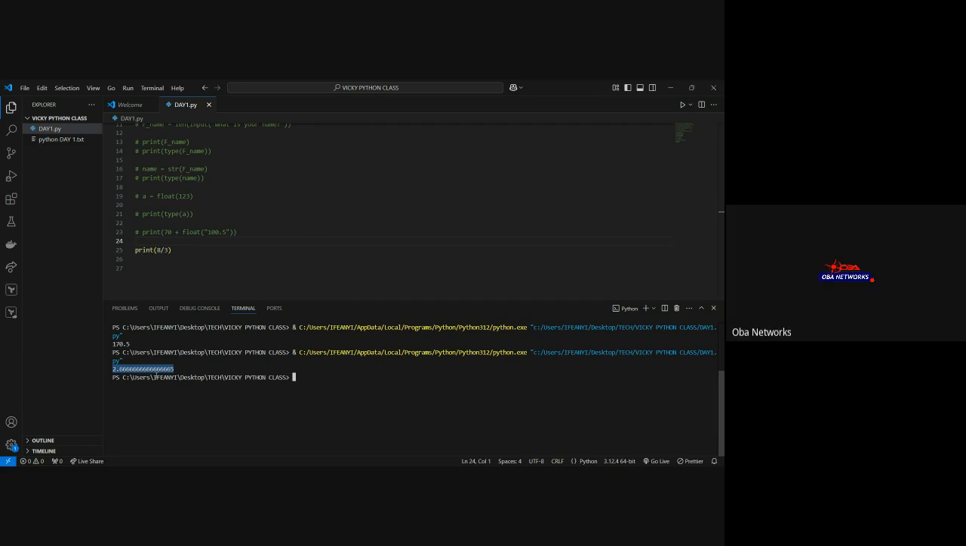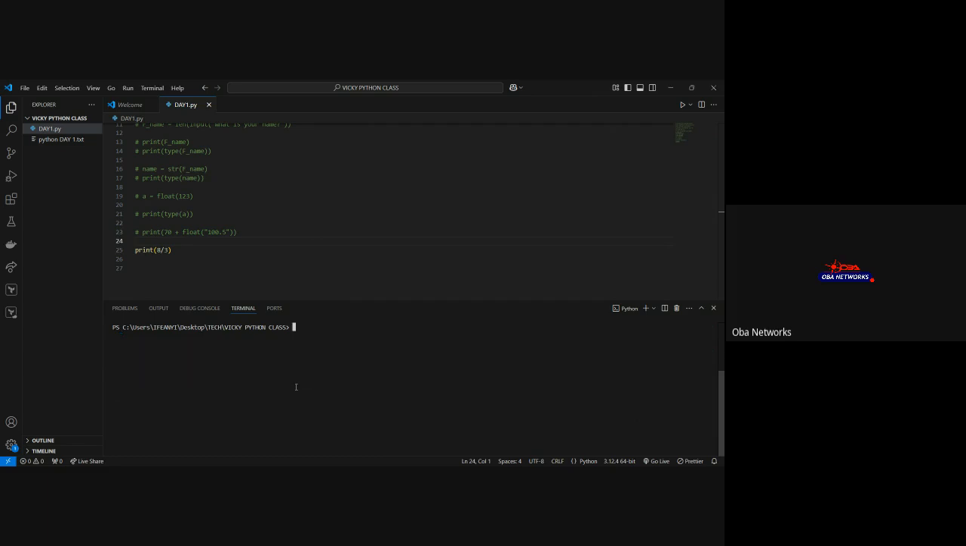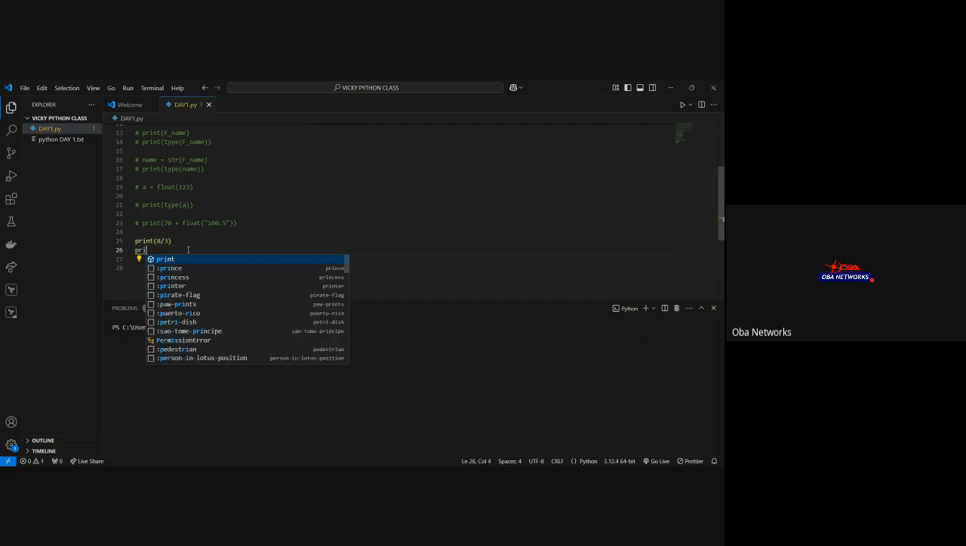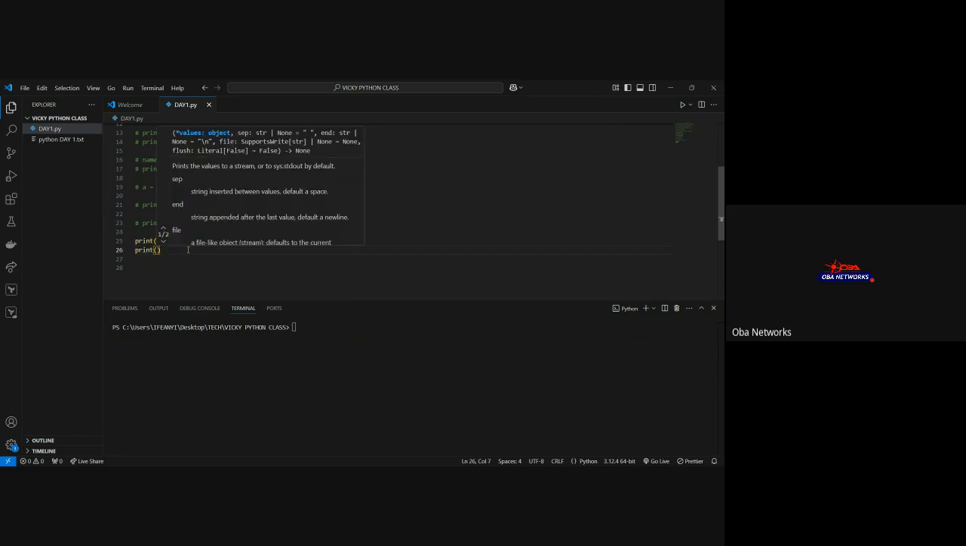Now, if you want to round it up into 3 decimals, instead of running to however many decimals, I just want it to run in 3 decimals. Are you getting me? Let me clear this one first. CLS. Now, I want it to run in 3 decimals. I will come down and say print. I will now use the function round to round it up.